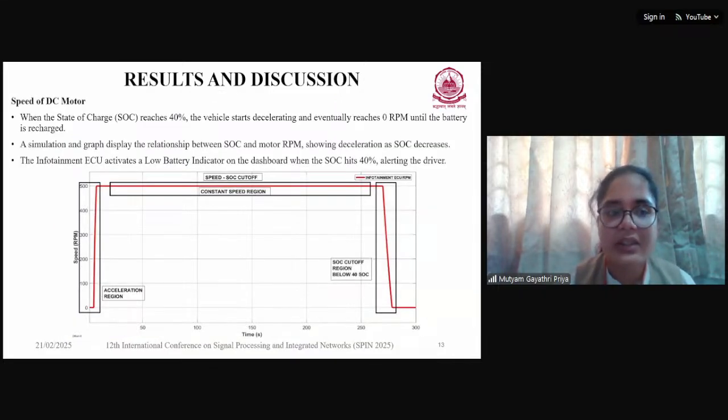Then comes our results. First is the speed of a DC motor. Our simulation demonstrates how motor speed varies with the state of charge. As SOC drops to 40%, the ECU signal automatically decelerates the motor until the battery is recharged. The infotainment ECU simultaneously activates the low battery warning on the dashboard. This integration prevents sudden power loss and ensures vehicle safety.